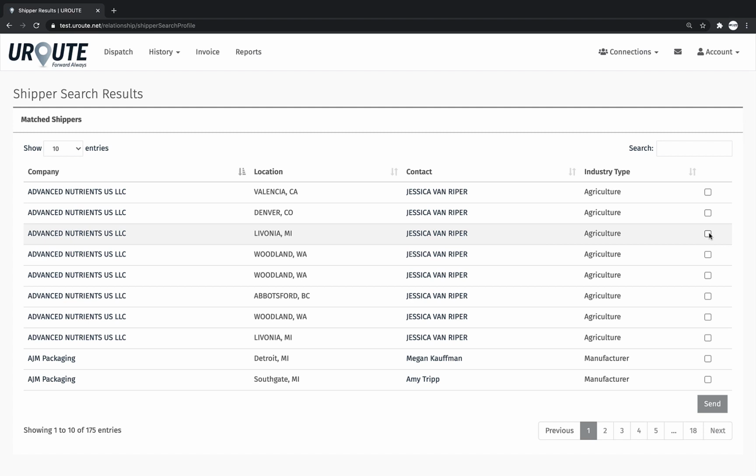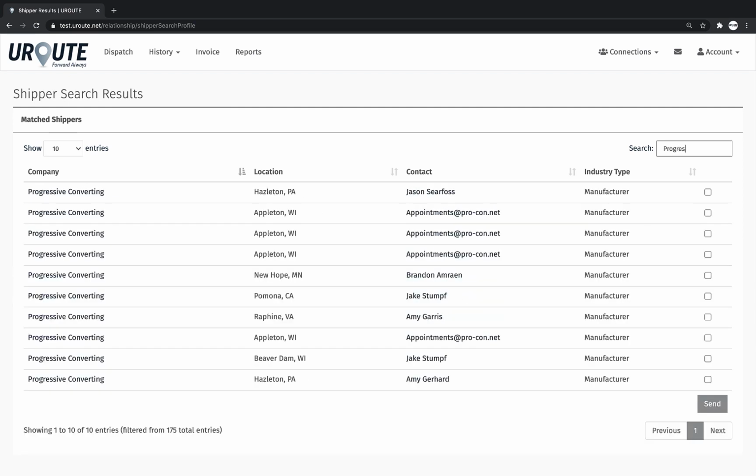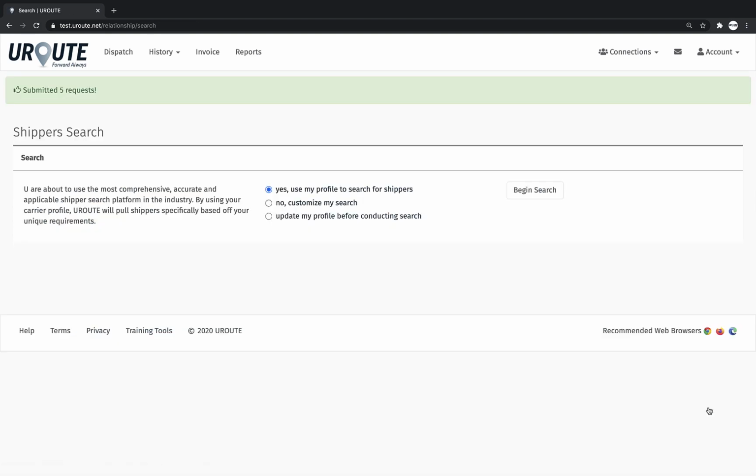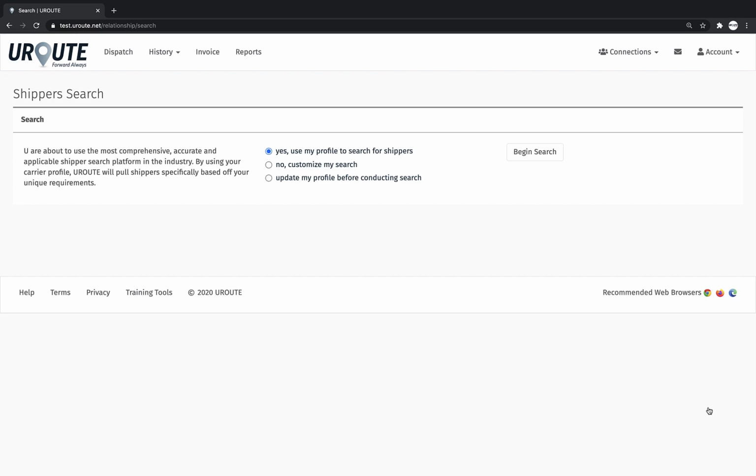And you can simply click on the ones that make sense, or you can search directly for the shipper you want, and then click as many of those as you want at one time, and click Send. Now keep in mind, that's sending those requests to the shippers. It is up to that shipper to approve you into their network. And then once you're in that network, you're going to see all the opportunities from that shipper that match both your equipment type and your lane preferences.